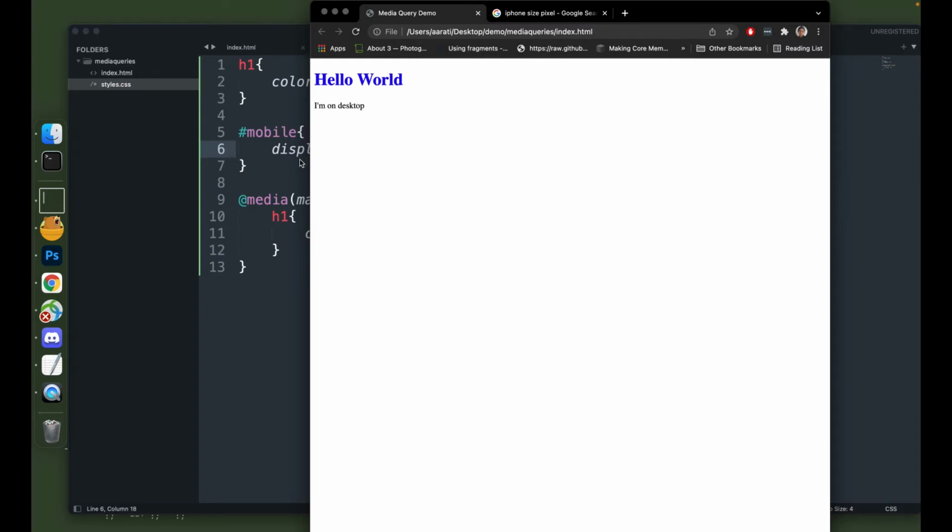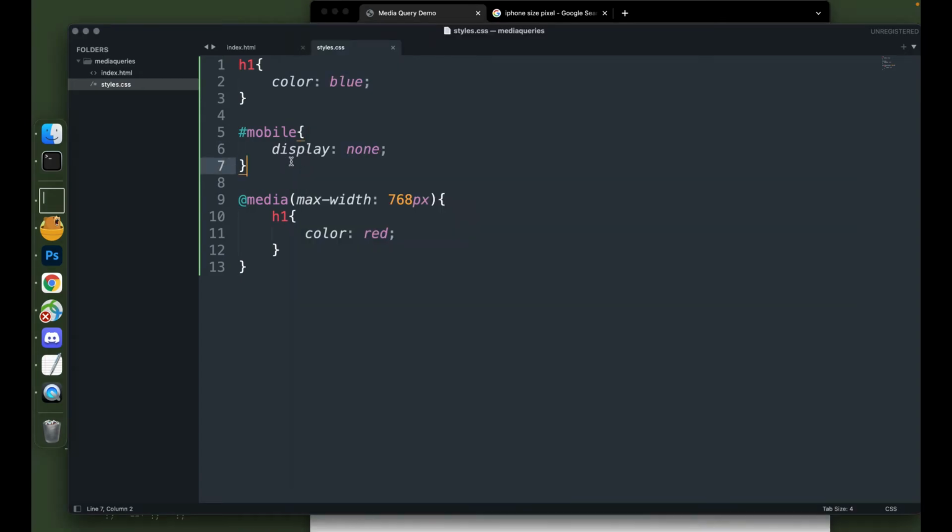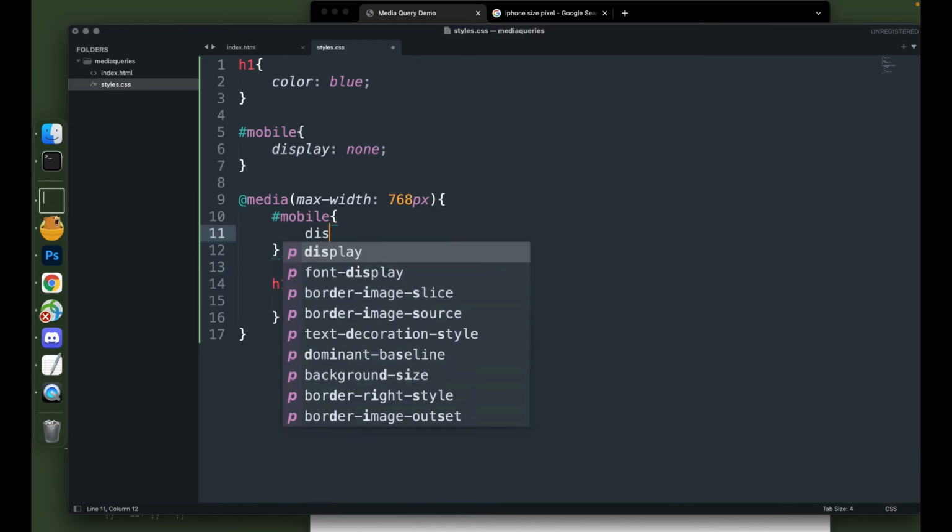Perfect. Okay, now I want to show mobile when it's less than 768 pixels. So in here, I am going to write mobile display block.